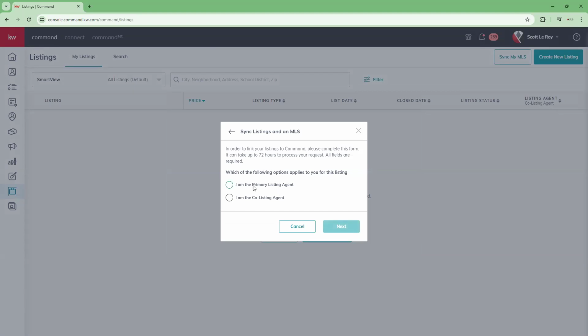So it is going to pull this up. It's going to have you confirm whether you're the primary or the co-listing agent. When you select either one that does truly apply to your situation, you'll click next and it will send a verification email to your email on file with this listing in the MLS for it to then be connected. So just keep in mind, it does have to be an active listing in order for this to get connected.